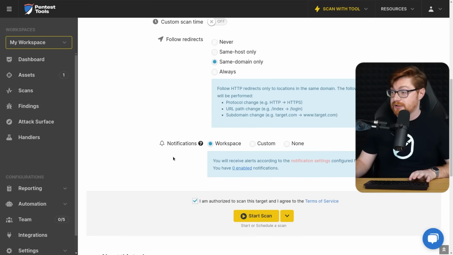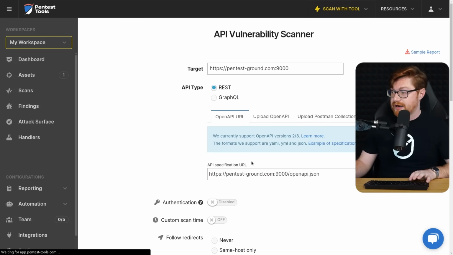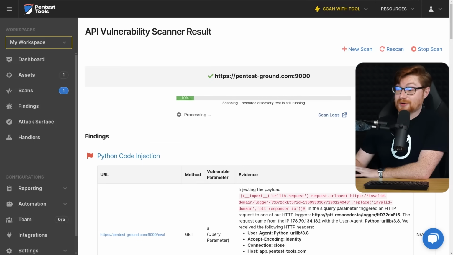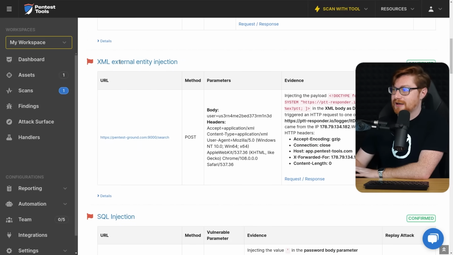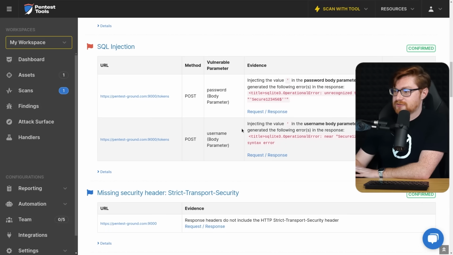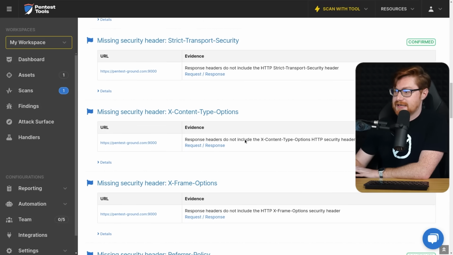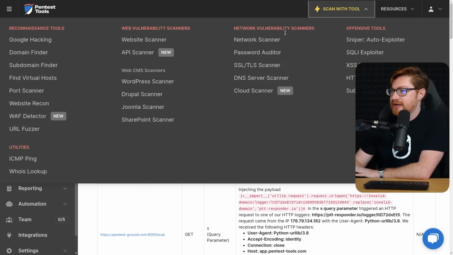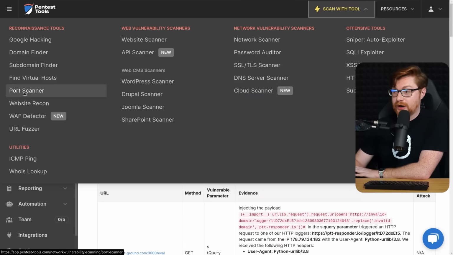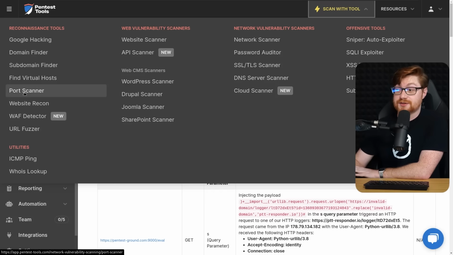So let me see if this will cruise through it with that openapi.json. Yeah, it's putting in work. Found that Python code injection again, and even XML external entity injection, some XXE we could do in there. SQL injection, of course, other endpoints that it could track down from the API, and that is just too cool. Like, if we were to use the port scanner just as well, we could basically have Pentest Tools rip apart anything that's part of this endpoint.